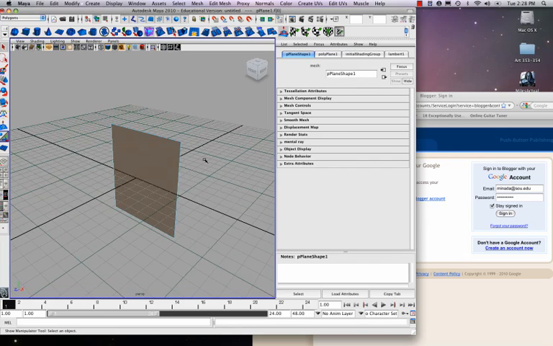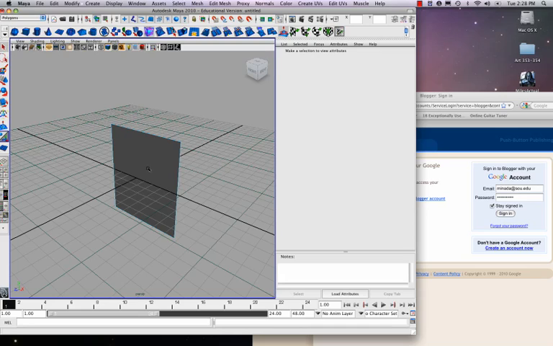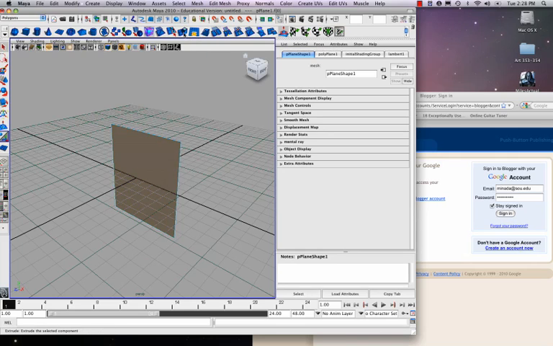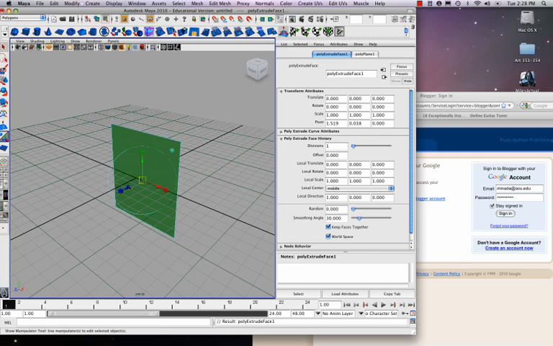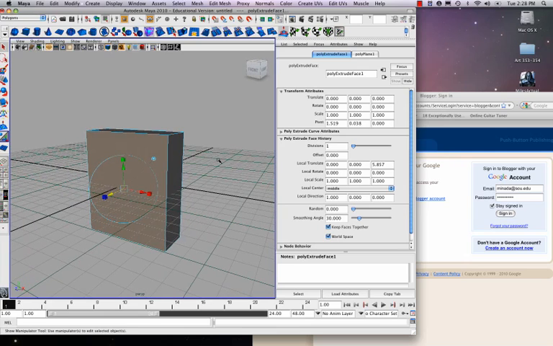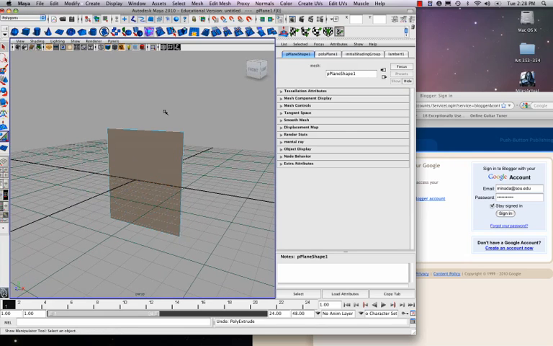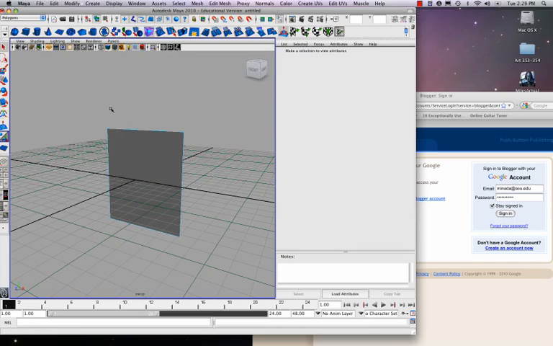Undo a couple times. Alright, so we go to face mode, select the front face, hit the extrude key, pull it out, and we have 5 new faces added. Now I'm going to undo that a few times, and I want to show you an important thing that you want to get familiar with.